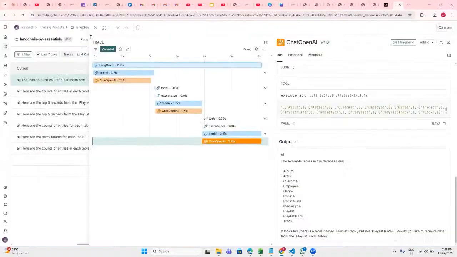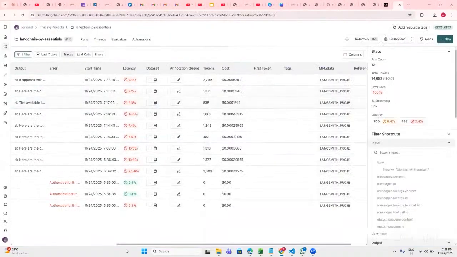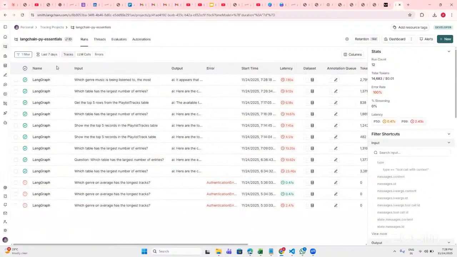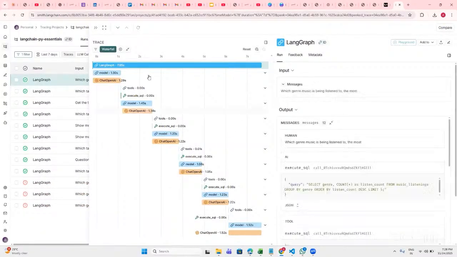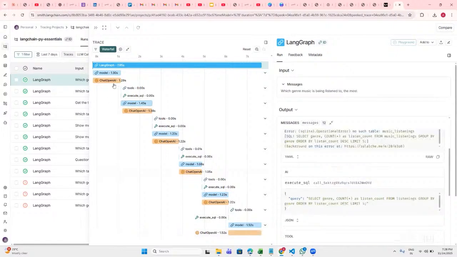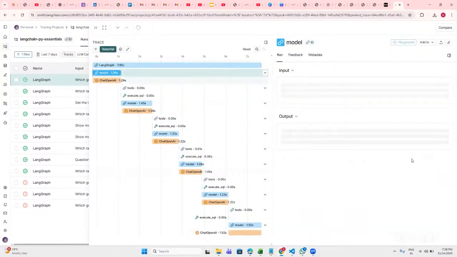As soon as I make a query, you can see the query is already coming here: which music genre is being listened to the most? It already has multiple hits coming in. There's one more hit happening here. Continuously it's making calls. Why is it making continuous calls? Because it doesn't know which query it is.